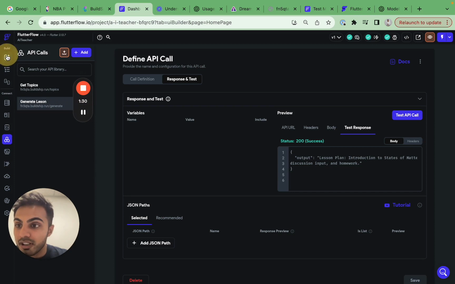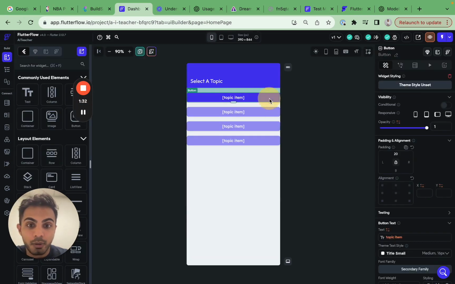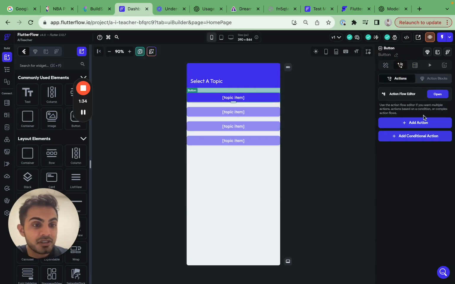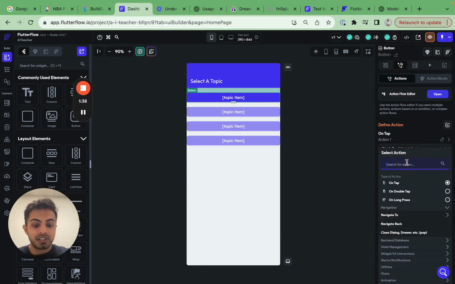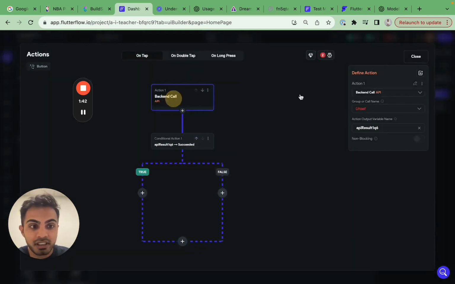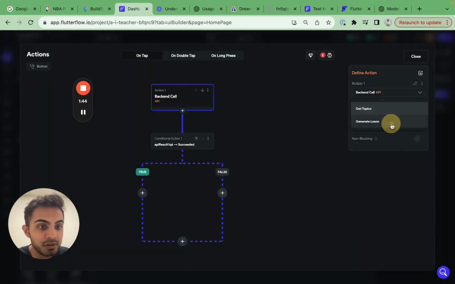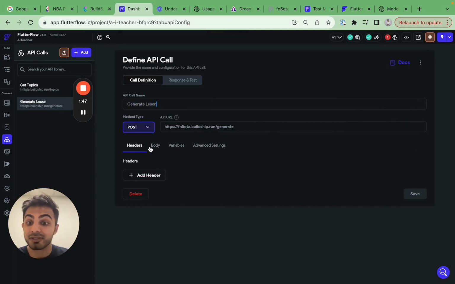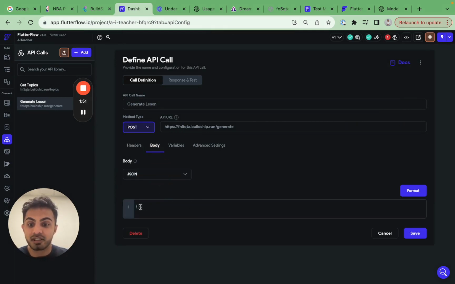Beautiful. So let's go to our front end, and what we'll do is we'll add an action. So what's going to happen is we will add an action. We'll say API call. We'll make an API call as soon as this is working. We'll set the call name to generate lesson. We'll make sure that we can actually send some data. So we'll add body. We'll go to JSON.